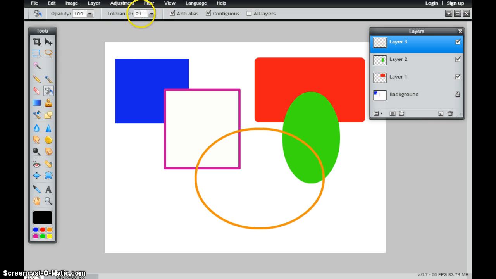Here I have a tolerance. Tolerance is used the same way that it is with the other tools like the magic wand, so it'll allow me to define the areas between two colors. The smaller the number, the less variance between the colors the tolerance could be used. I also have a couple of other options here as well.